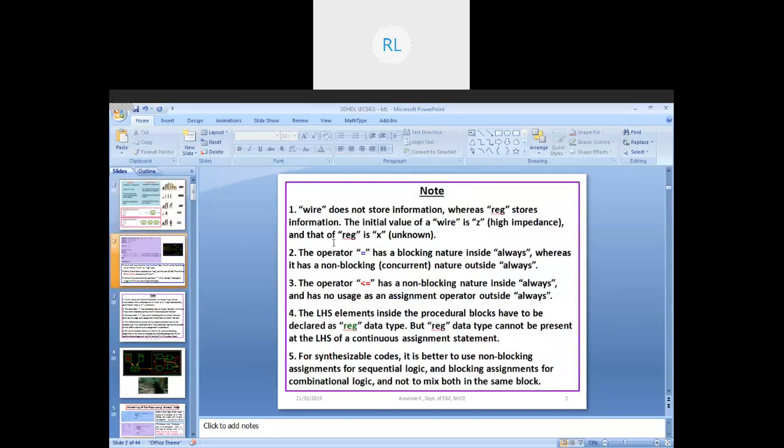These are some important points to be noted. Wire does not store any information, whereas register stores information. From an exam point of view, if you are asked what does not store information, your answer is wire. The default value of wire is z, which is high impedance. Normally in your labs, whenever there is a high impedance, you will see a red colored line. For reg the default is x, meaning unknown, because we do not know if the value is 0 or 1, so it is x or don't care.